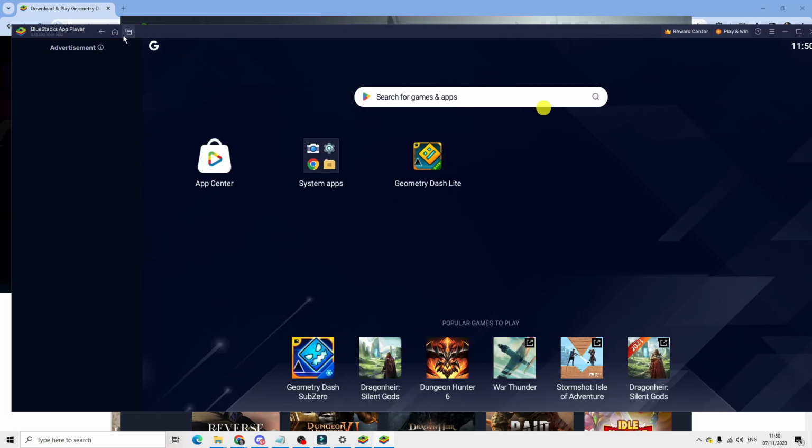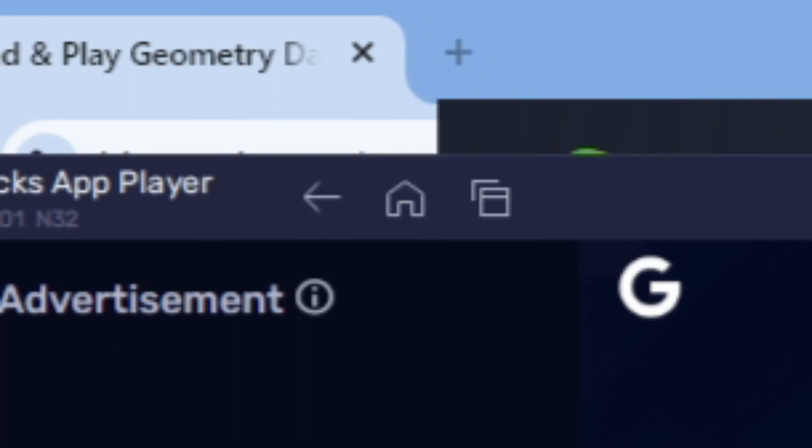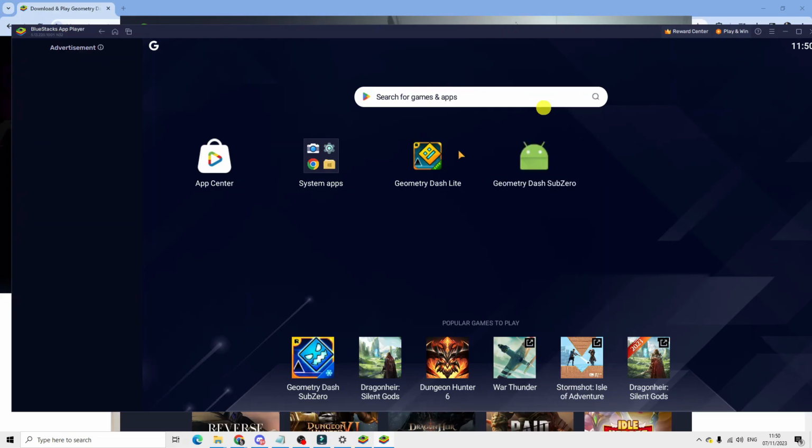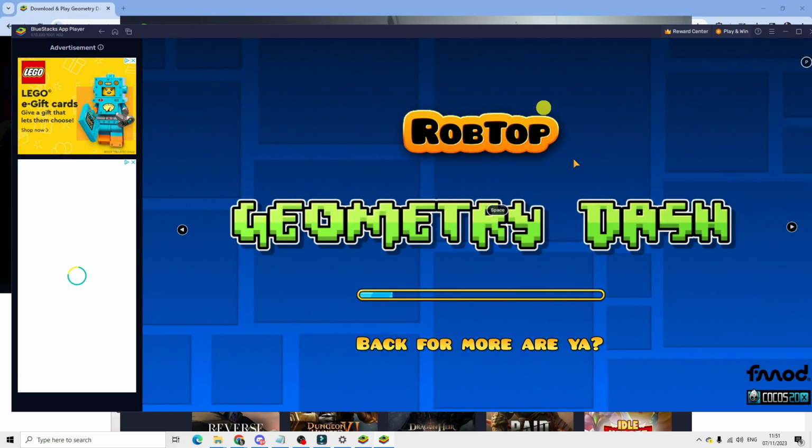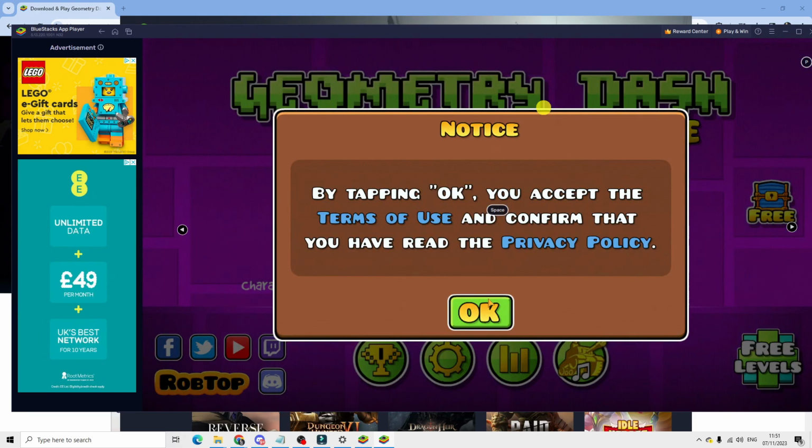You can come up to the top left hand corner and press the home button up here to be taken to your home screen. From here, you can launch Geometry Dash just by double clicking onto it. It's going to take a minute or two to load through. As you can see, that's currently loading through. It just takes a minute to do this. And here we are in Geometry Dash.